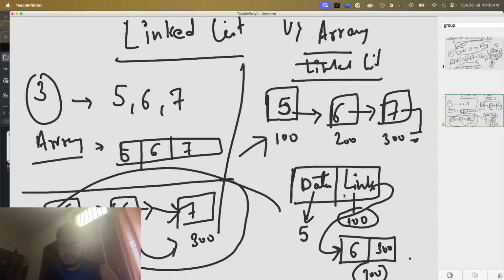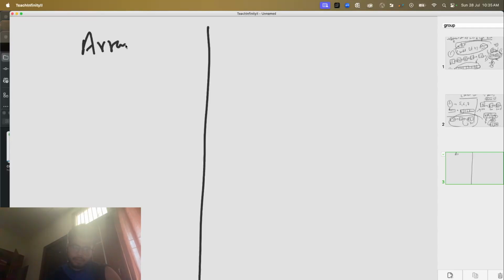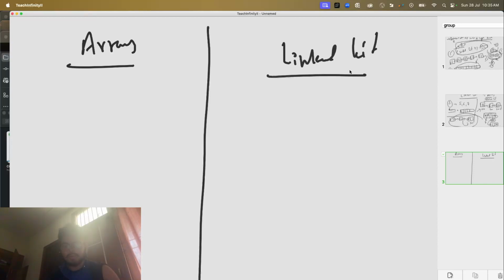Now we will see how a linked list helps and what the difference between them is. We will go one by one. Here we will see what an array is, and here we will see what a linked list is, and how they differ.